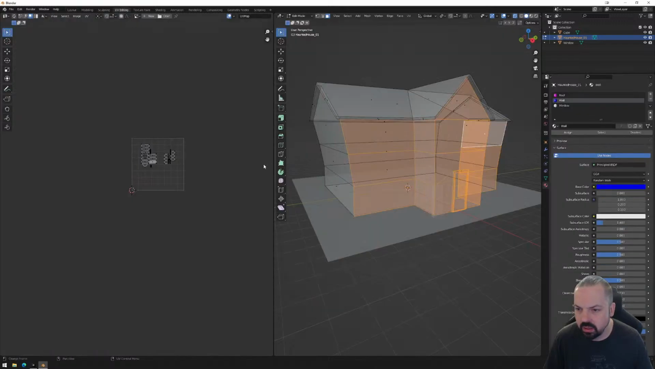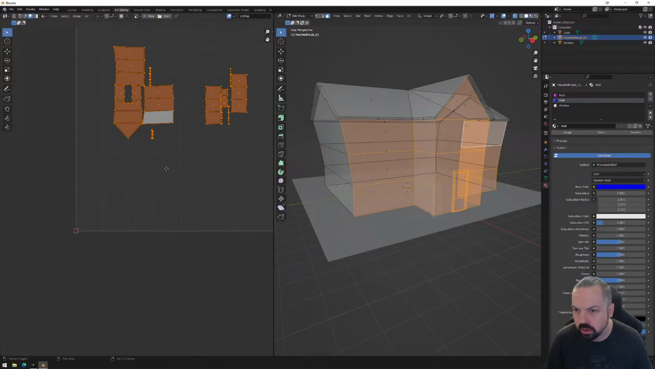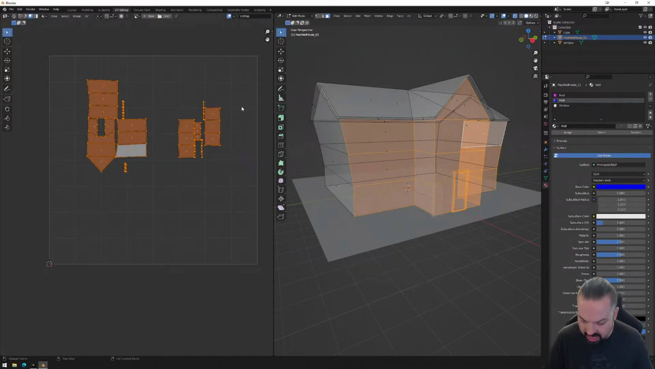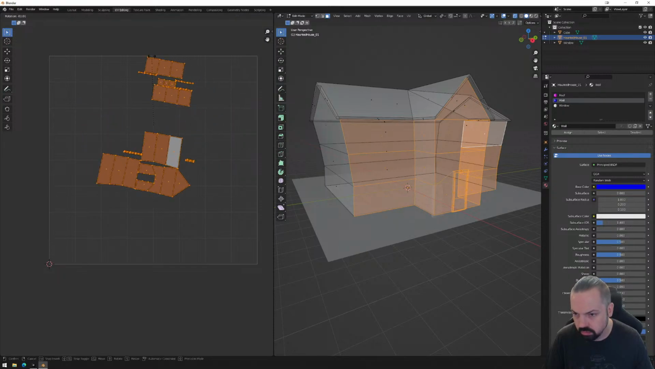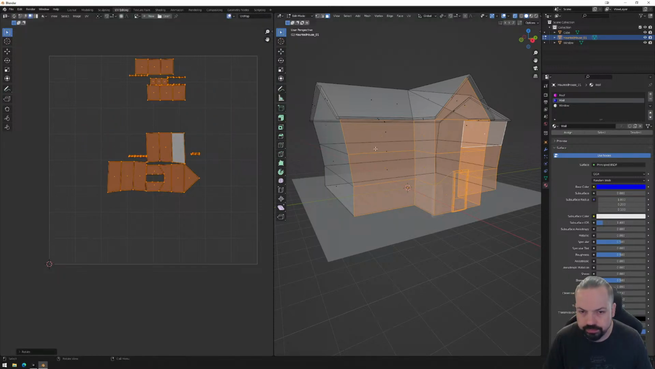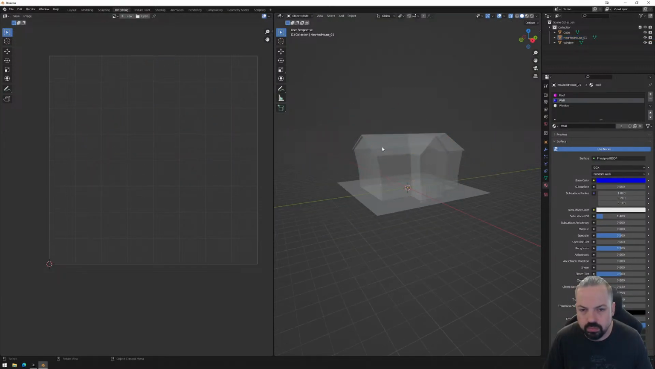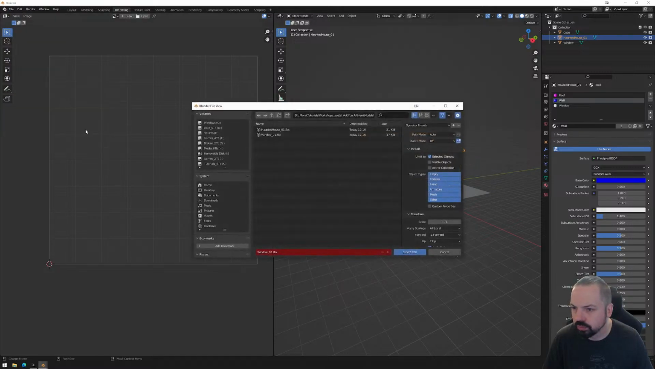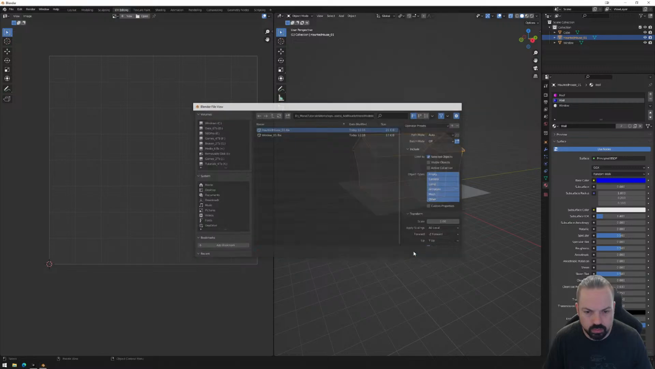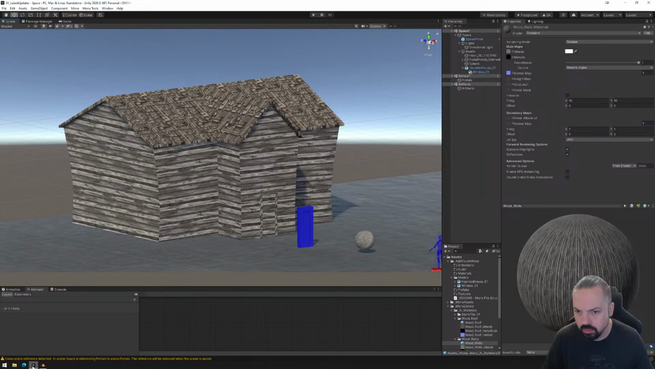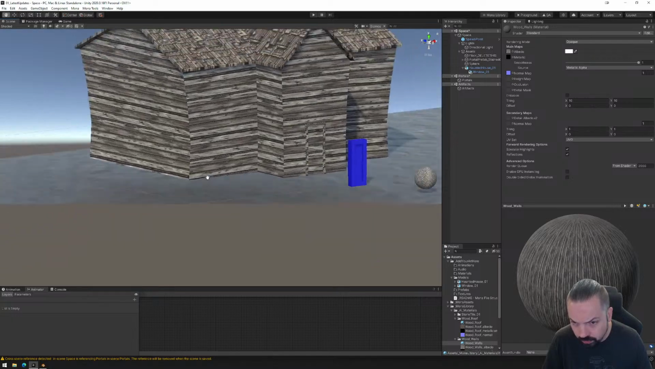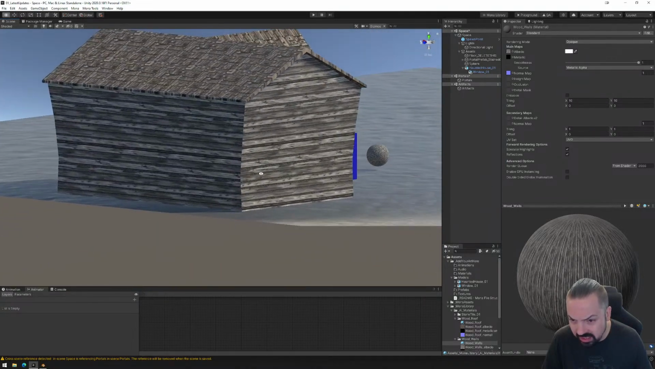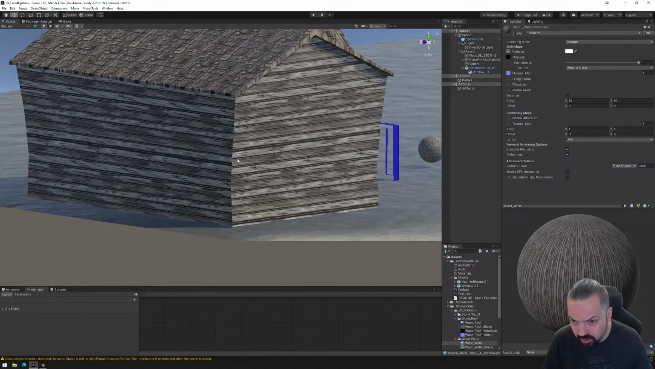Go to UV editing. And rotate that. There we go. Now you have that. And we kind of do need to clean that up, to be honest. So it's going to be a bit tricky.